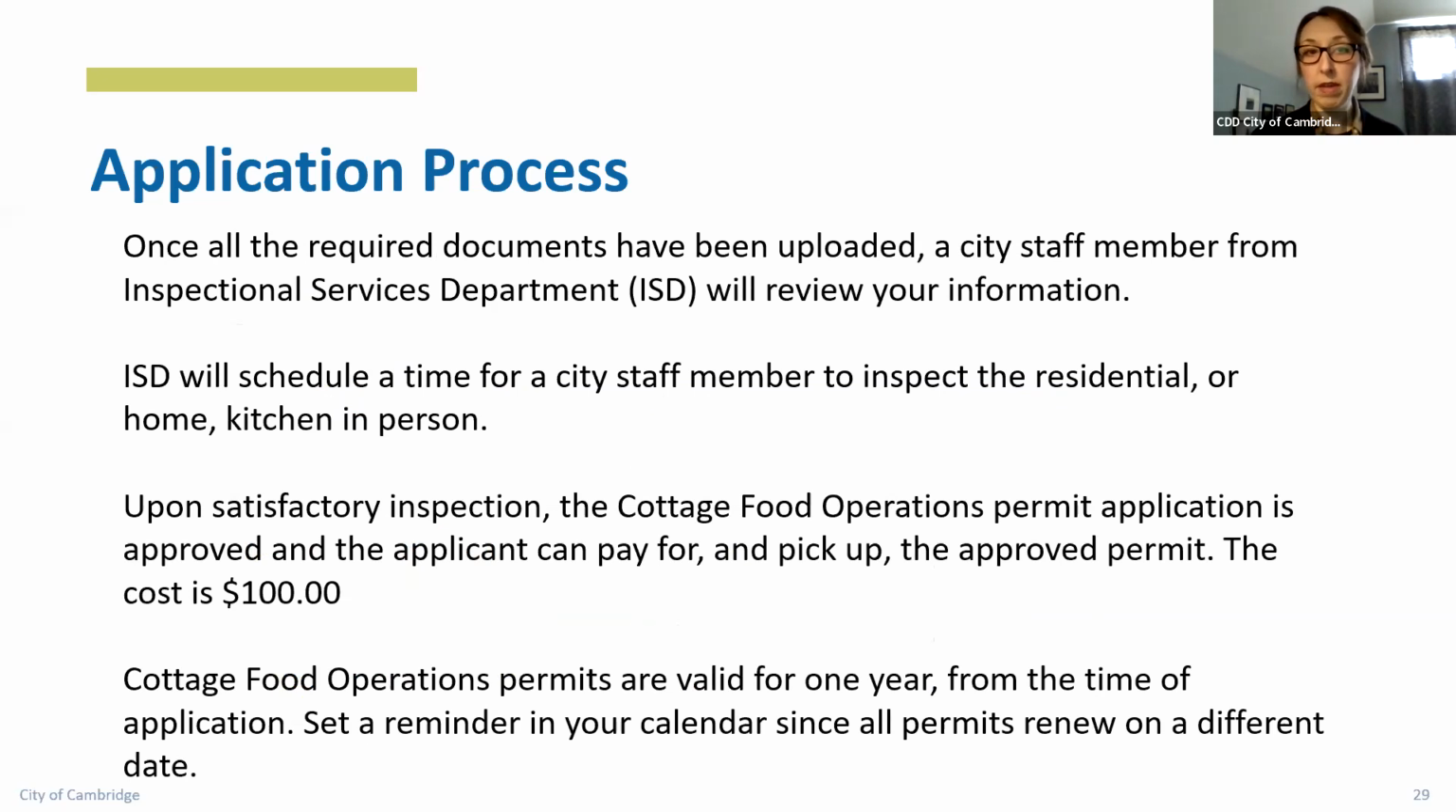Here's a brief overview of how the application process is going to work. Once all the required documents have been uploaded, a city staff member will be reviewing everything that you have provided. ISD will schedule a time for a city staff member to then inspect the residential kitchen of the person who is going to be applying for this permit. So there will be a home visit. Upon satisfactory inspection, the cottage food operations permit application is approved and the applicant can pay for and pick up the approved permit itself. The cost is $100.